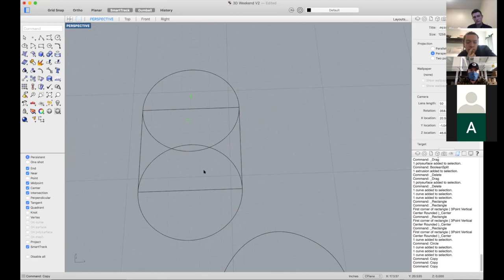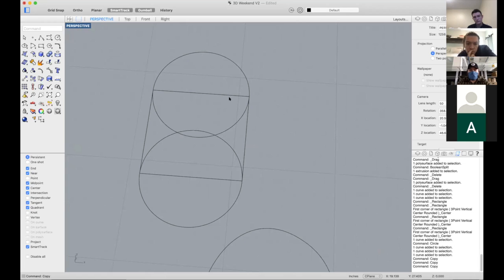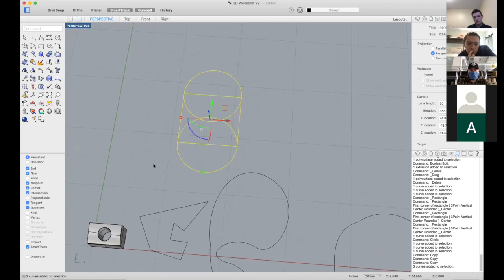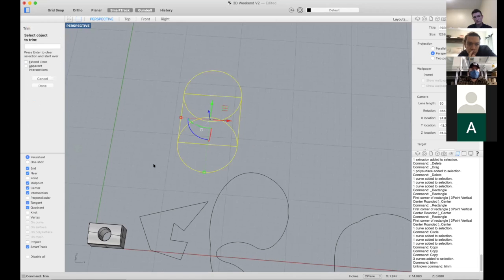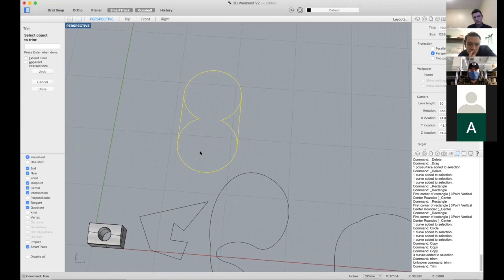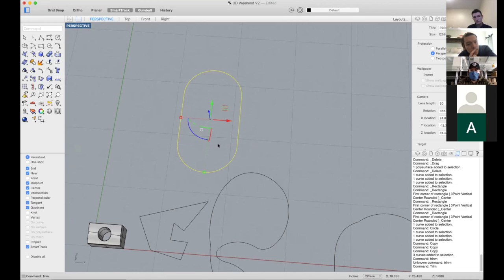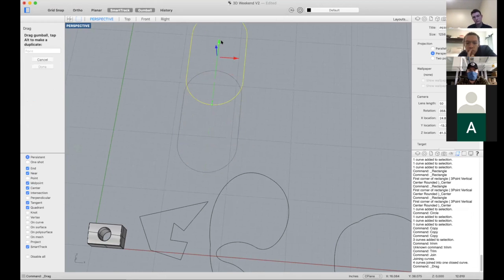And you're good. Now I want to get rid of this middle stuff. I highlight it and I type trim. And I select everything inside here. It goes away, missed some things. And then I hit enter and then type join. And that's one thing. I'm going to move it up here a little bit.